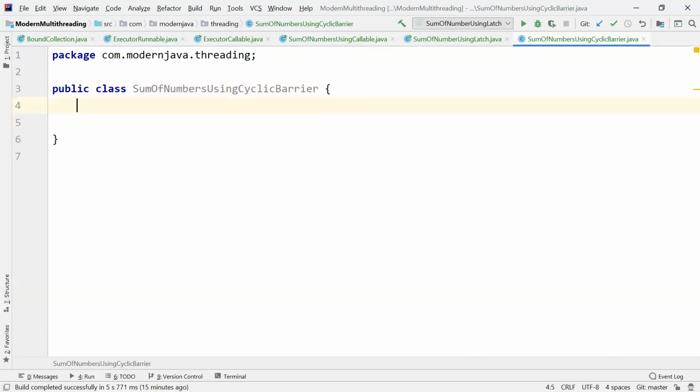So first, we'll be creating 3 arrays, and each array will contain 5,000 numbers. The first array will contain numbers from 0 to 5,000. The second array will contain 5,001 till 10,000, and the third one will contain 10,001 till 15,000.